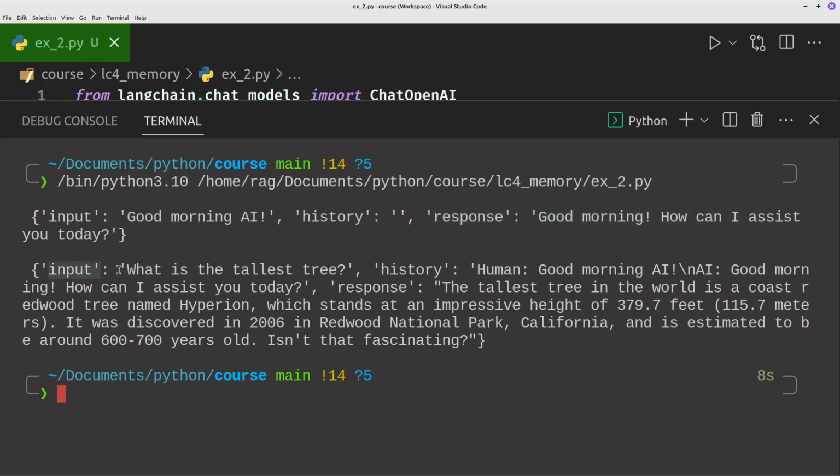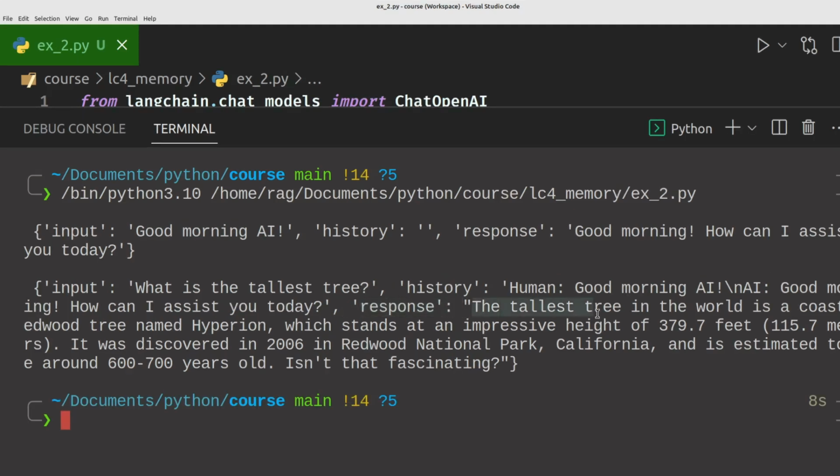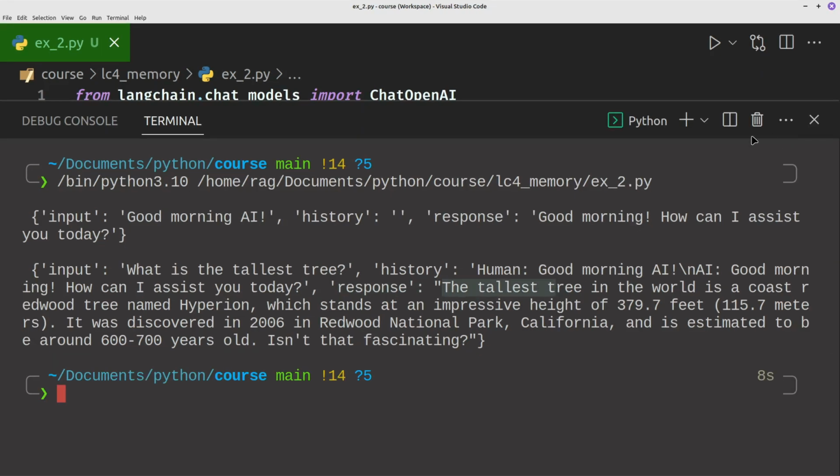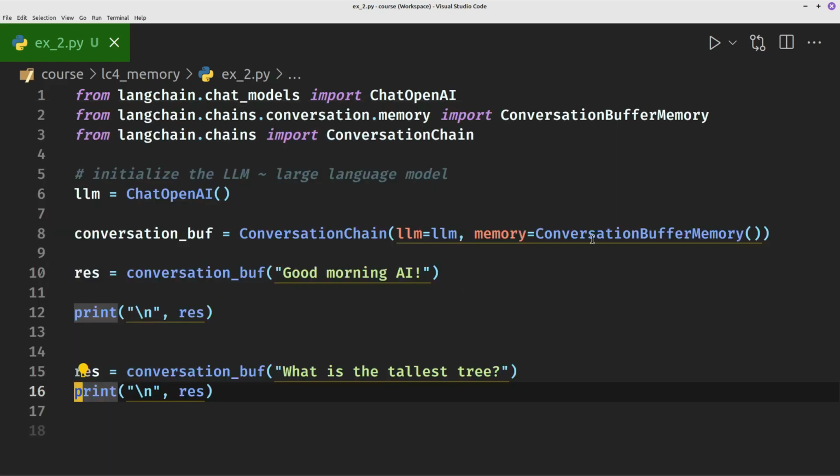Then the input was me asking, what is the tallest tree? The history was me saying good morning AI, and then the AI responding, good morning, how can I assist you today? So we have the history of what I asked, and the history of what the AI responded with. And finally, we've got the response to my second question, which was, what is the tallest tree? So gradually the chat history is being appended to with the conversation buffer memory.